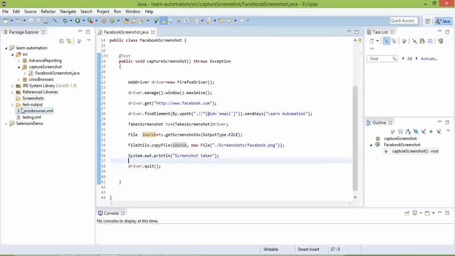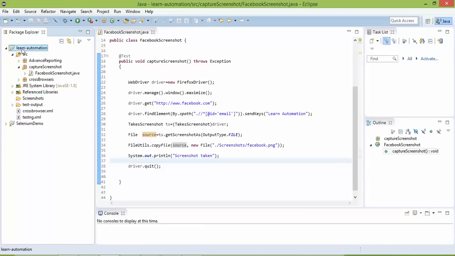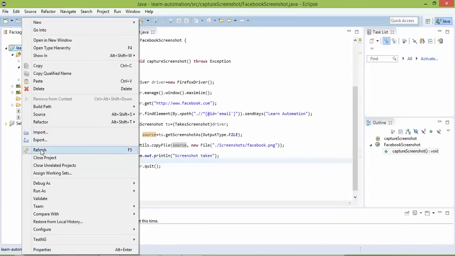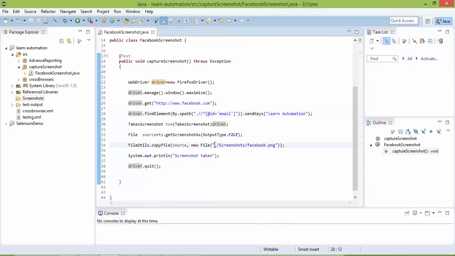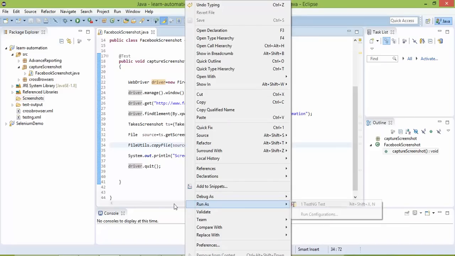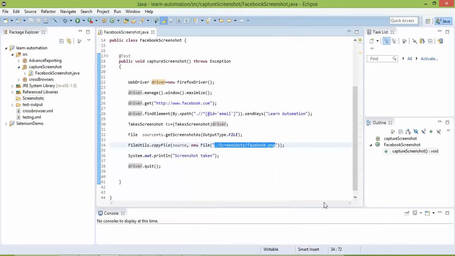So let's run this. Right now you can see if I refresh my project, this screenshots folder is blank, but once I run this, you will get a screenshot in this folder. And it's totally your wish if you want to store it in your C drive, D drive, just specify the path. So just run this and let's see the output.